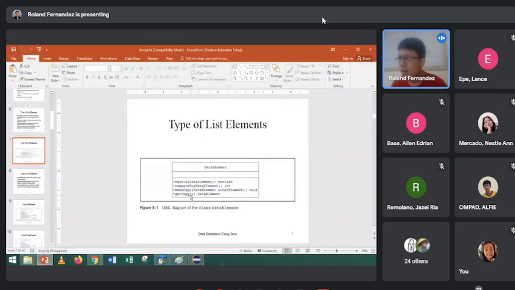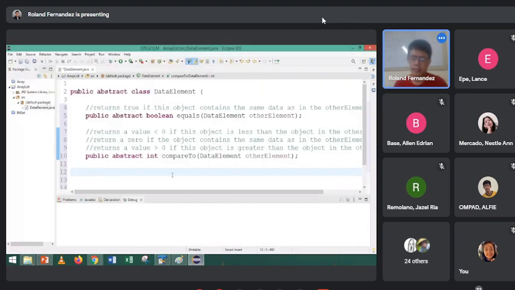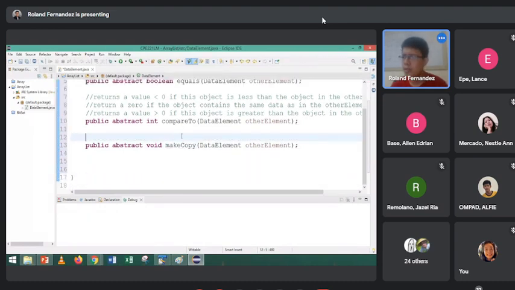Next one is the make copy. So this copies the data element to this object element. So public abstract void make copy data element other element. So this will try to copy the object from the other element to this object.